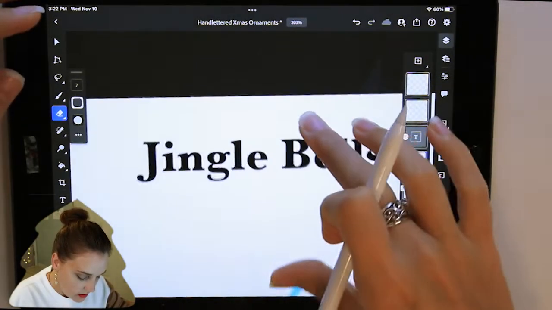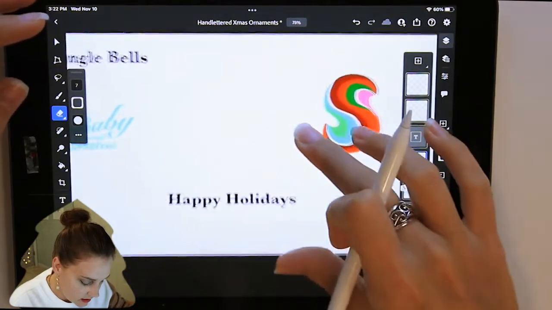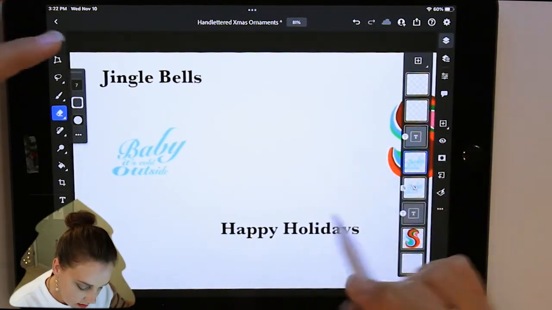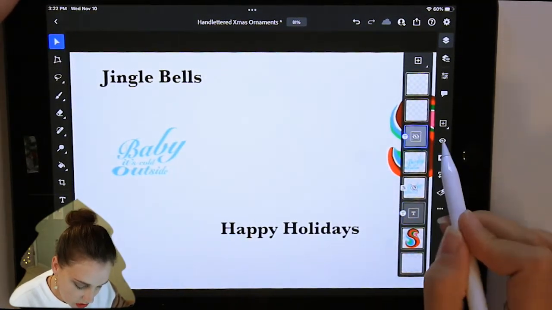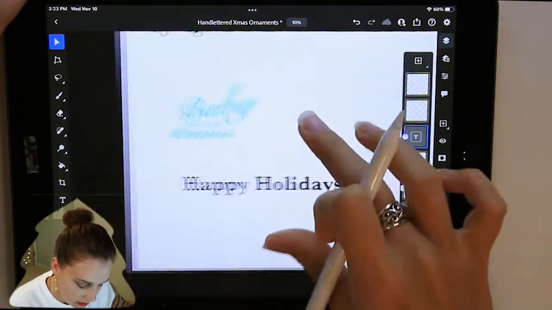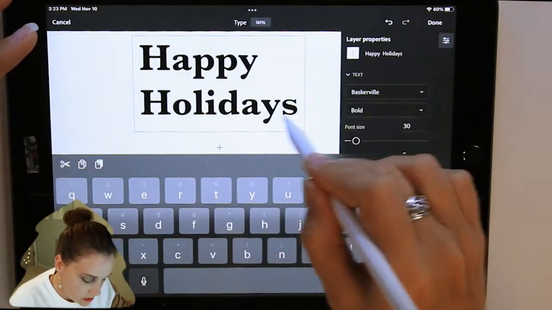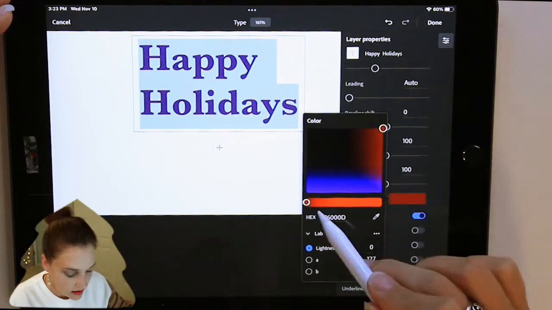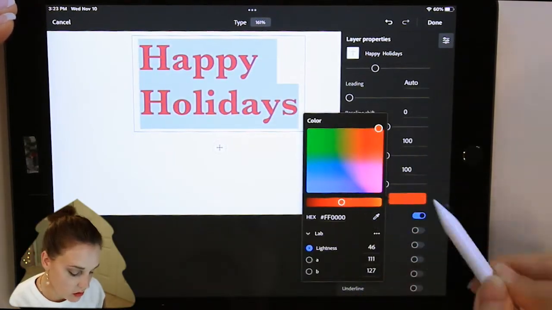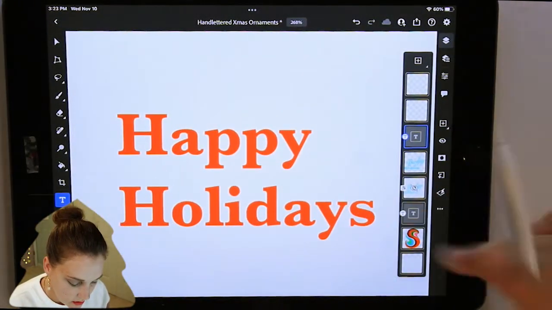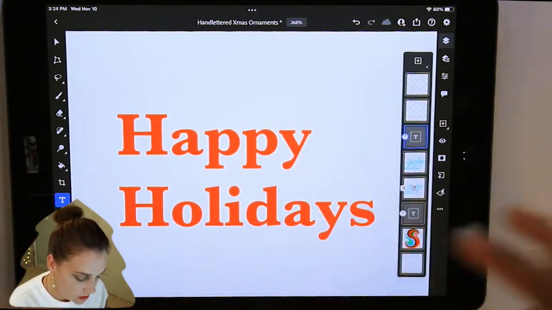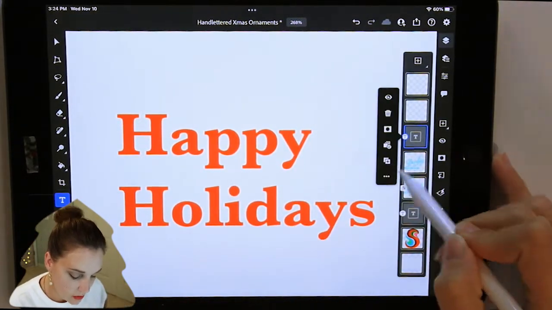Jingle bells and happy holidays. Let's take happy holidays. There we go. Select all. We'll change the color to a beautiful red. Nice bright red. Happy holidays. And then we can do something really quite fun with this Baskerville font here. Make it very pop arty.